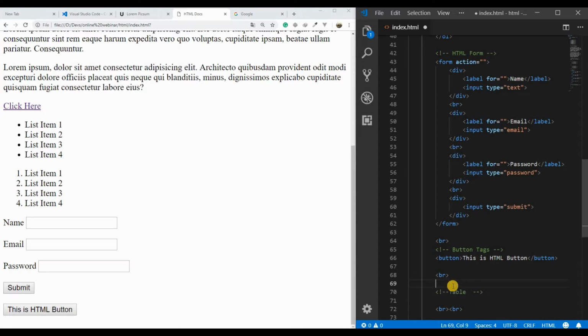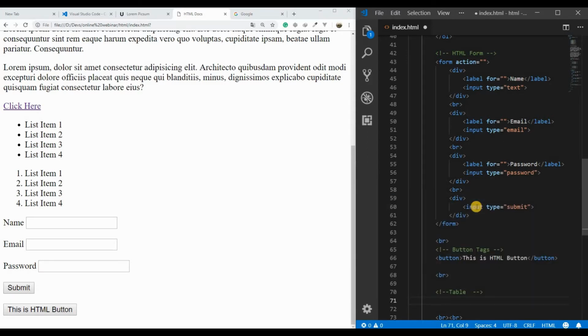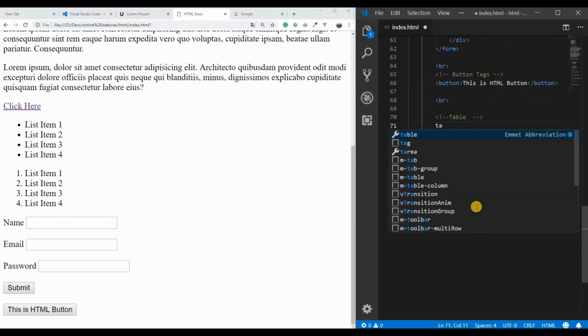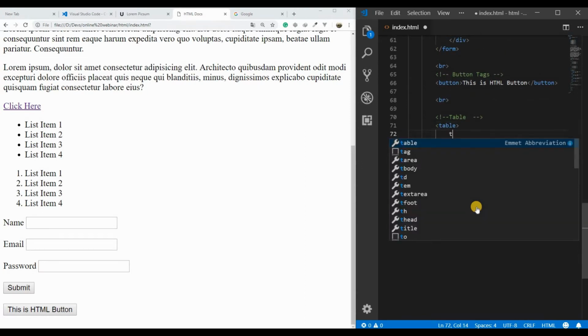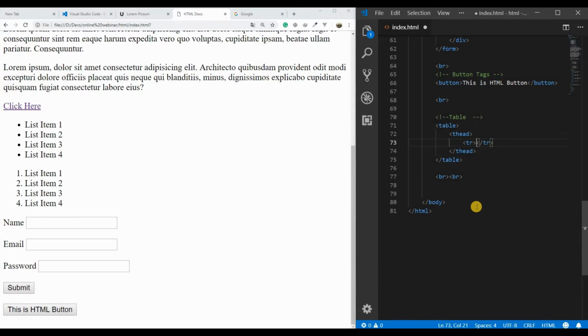For creating a table in HTML, there is the table tag. Inside the table tag, we have thead for creating the table head, and then we have a table row. Inside the row, let's say I have two columns. td defines the table column, name, and td, the age.